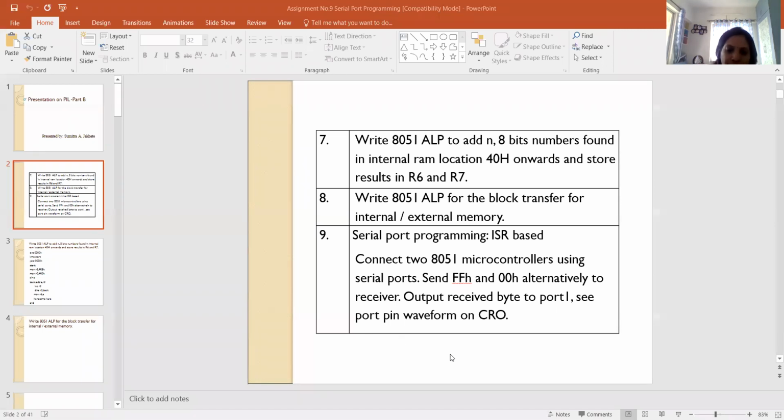Okay. So in the last Zoom meeting, we discussed serial port programming, ISR based. In that assignment, we are just sending the characters of PICT from one end to another end, that is from transmitter to receiver. For that purpose, we use some special function registers, and I will open the program. We will discuss somewhat about that program and then we'll go for the next part of the assignments.